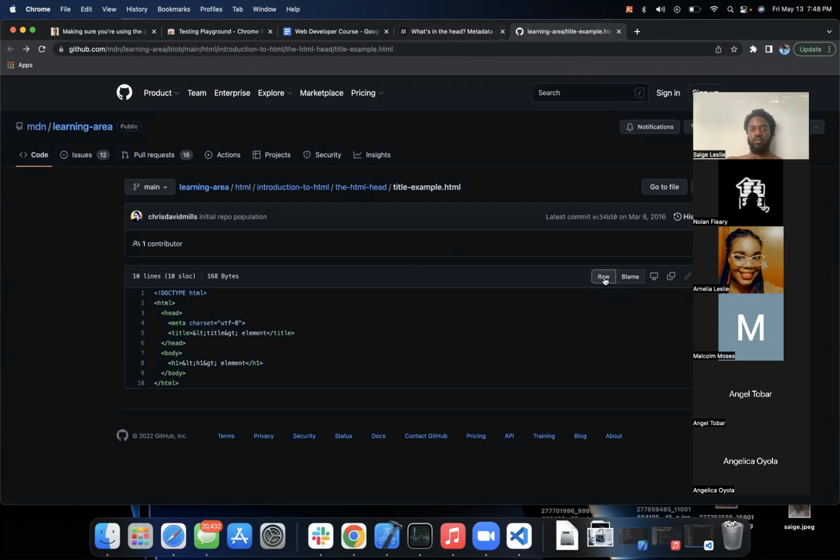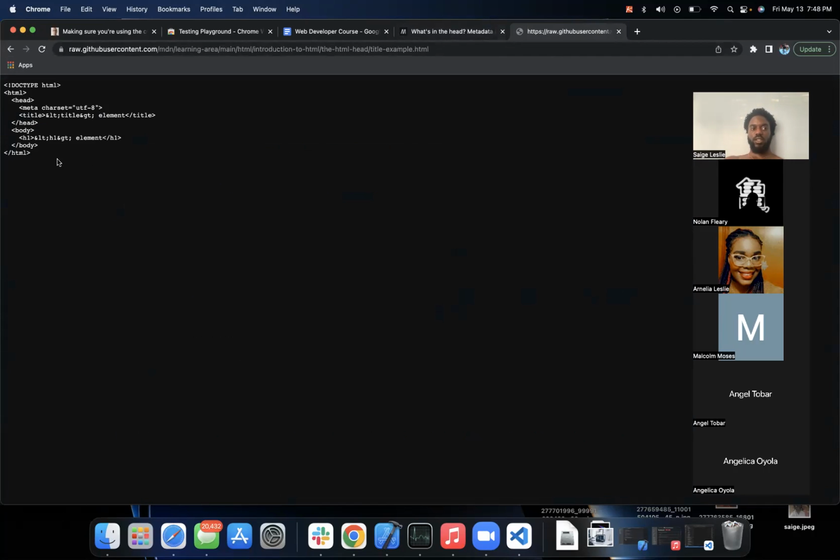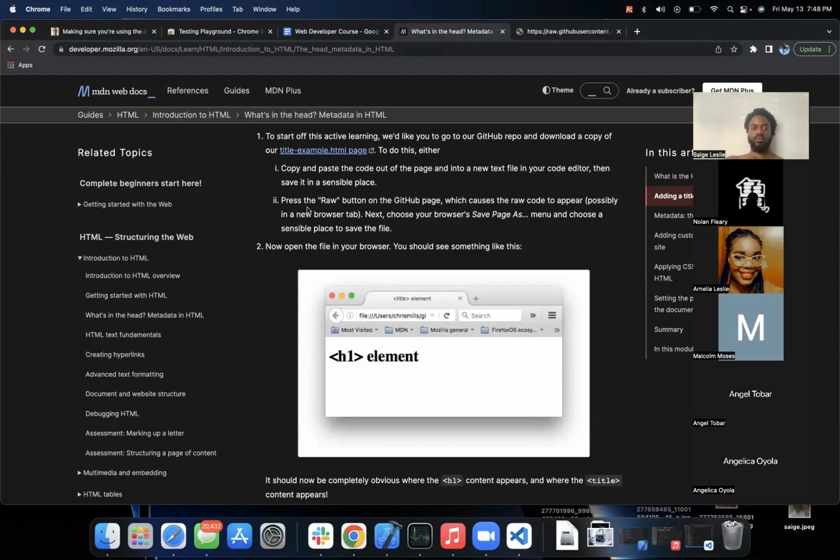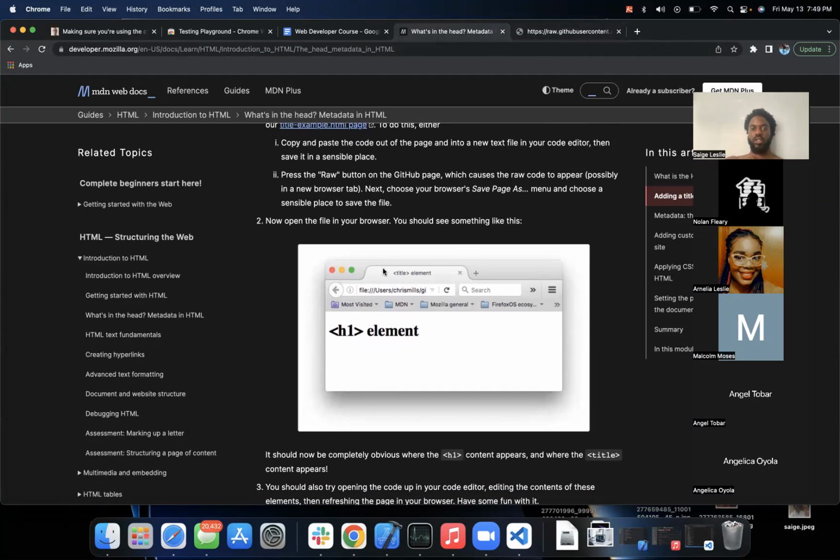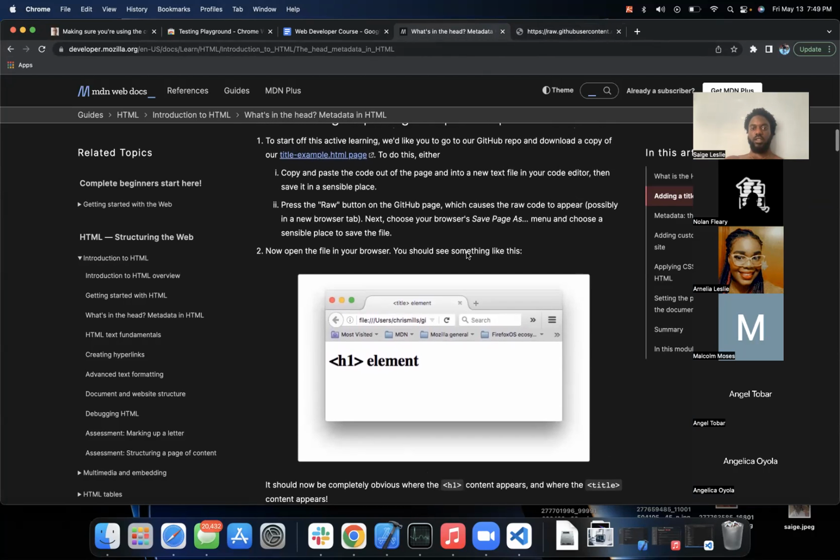So again, the literal button that says raw, you click it, it brings up the raw HTML, which causes the raw code to appear, possibly a new browser tab. Next, choose your browser, save page as menu, and choose a sensible place to save the file. Now open the file in your browser. You should see something like this.